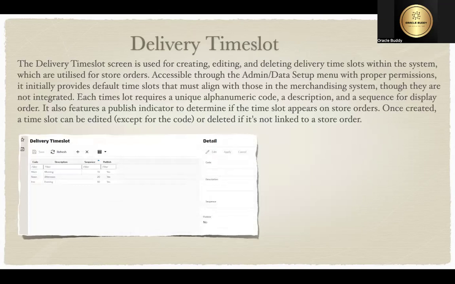Next, we will discuss delivery time slot. The delivery time slot screen is used for creating, editing, and deleting delivery time slots, which are utilized for store orders. It is accessible through the admin data setup menu with proper permissions. It initially provides default time slots that must align with those of the merchandising system, though they are not integrated. Each time slot requires a unique alphanumeric code, a description, and a sequence for display order. It also features a publish indicator to determine if the time slot appears on store orders.